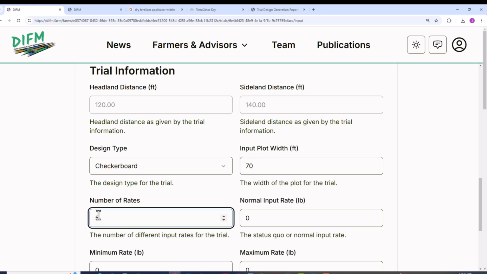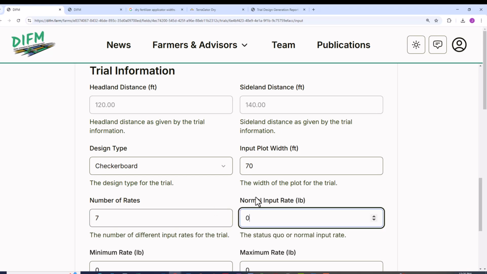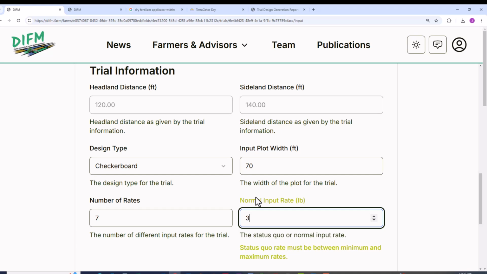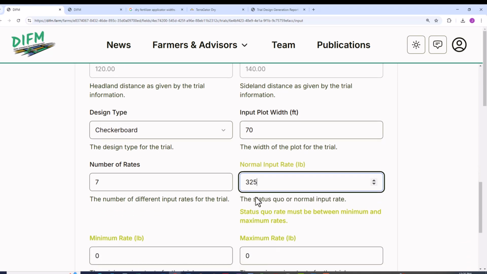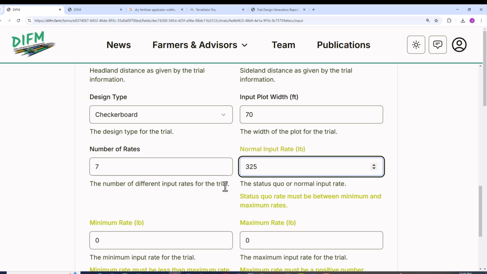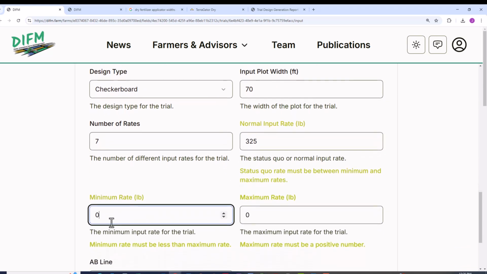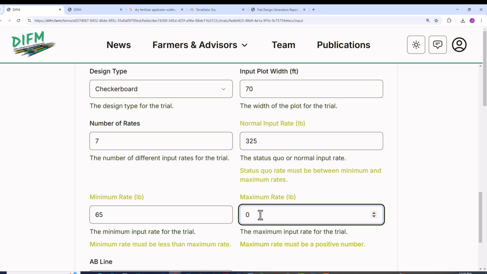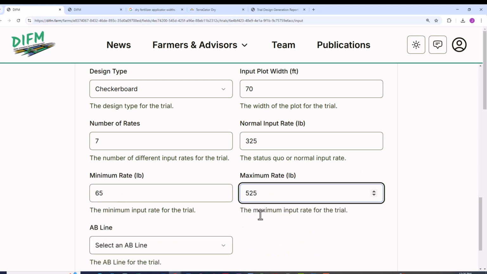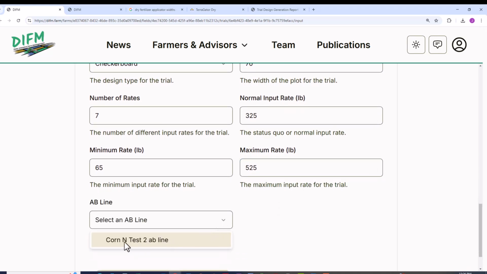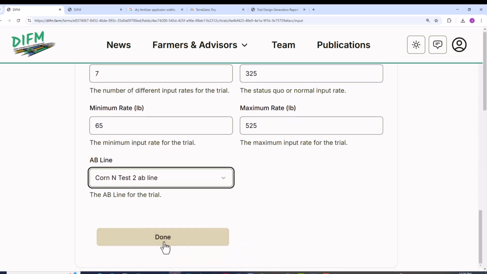For number of rates, we're going to do 7 urea rates. Our normal input, we're going to say, is 325 pounds of urea per acre. Our minimum rate, just kind of looking at the equipment, we're going to put at a 65-pound minimum rate because it can't go lower than that. And our maximum rate, we're going to put at 525, so we go well above our normal to see if we need to go higher. We're going to select our AB line that we did earlier, that corn N test 2 AB line. And then we're going to click Done.